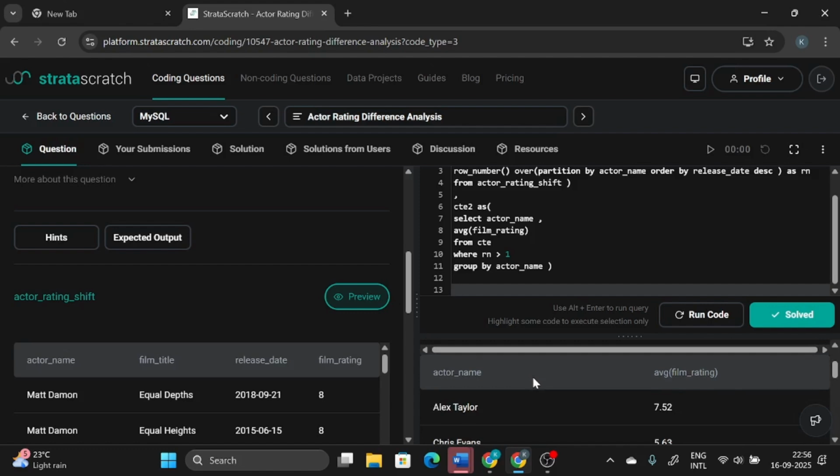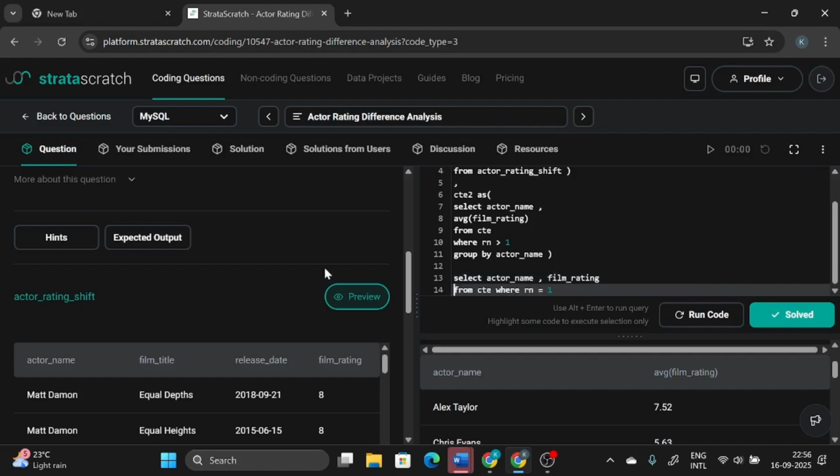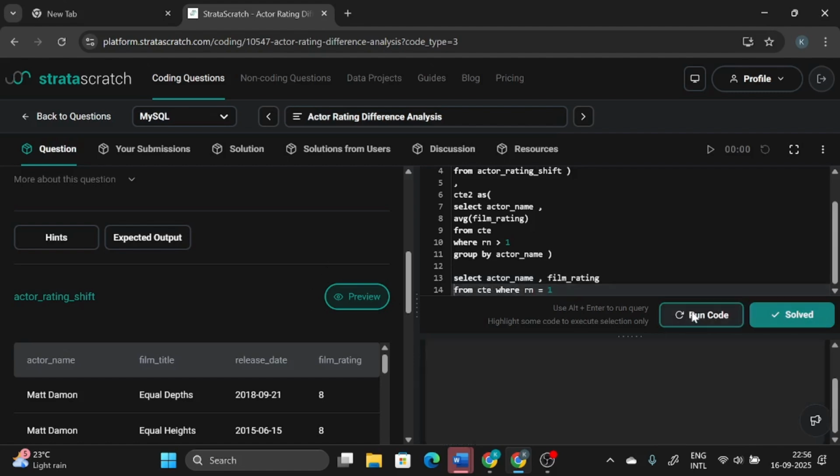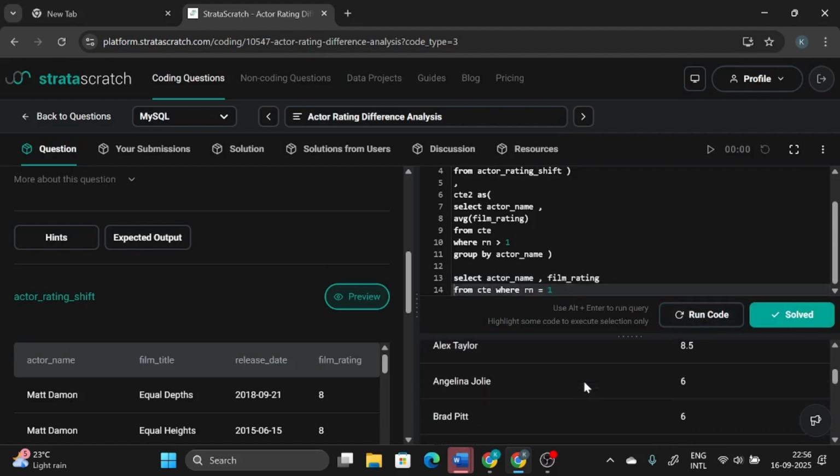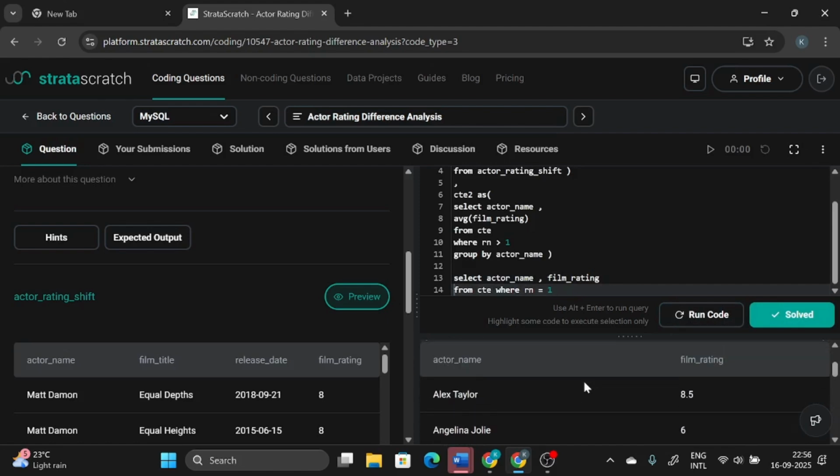Okay. So we can simply write here select star from CTE where rank is equal to 1. We want only actor name, comma, film rating. Correct. Let me run this. So here we got the last film's rating of each actor.